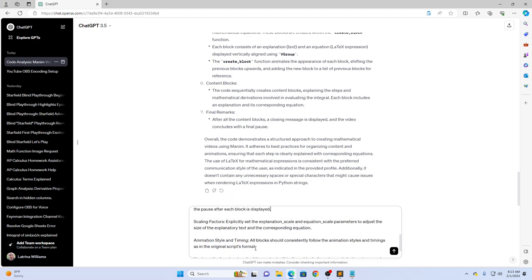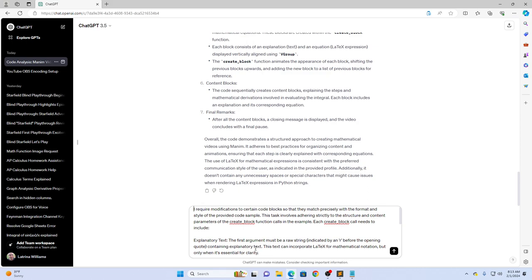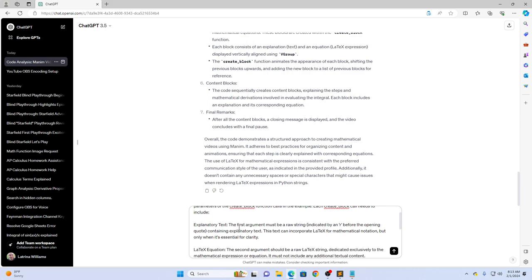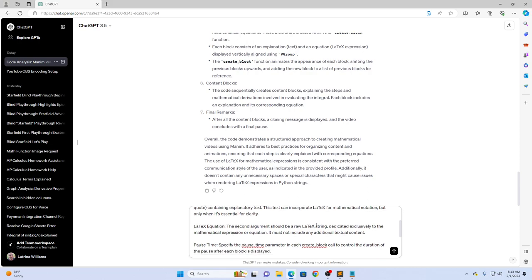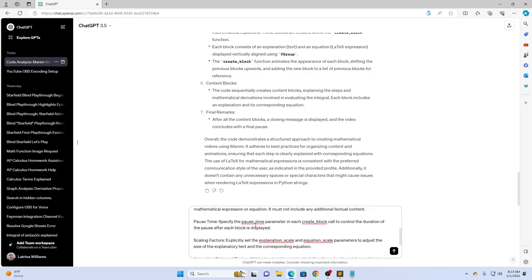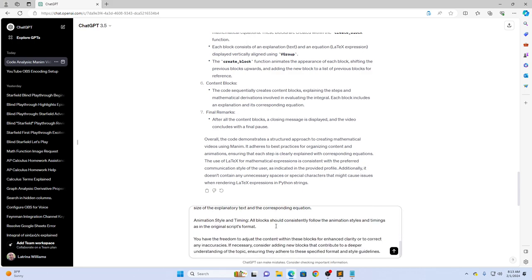All right. Let's just read it. I require modifications to certain code blocks so that they match precisely with the format and style of the provided code sample. This task involves adhering strictly to the structure and content parameters of the create block function calls in the example. Each block call needs to include an explanatory text. Yeah. The first argument must be a raw string. Yeah. The text can incorporate LaTeX. That's correct. All right. I'm not going to stop reading now. Mind if I pause time. Yeah. All right.